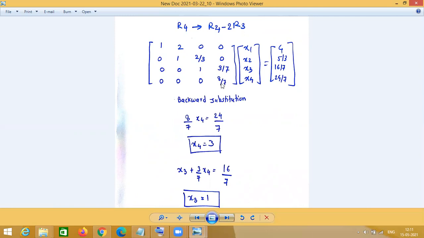Just by observation you will get the x4 value. x4 is equal to 24 by 7 into 7 by 8, so x4 is 3. Once you get x4 you can find the x3 value. Once you get x3 and x4 you can find x2, and so on x1. So like this we can find the x1, x2, x3, x4 values by using the Thomas algorithm approach. So this is the analytical method.